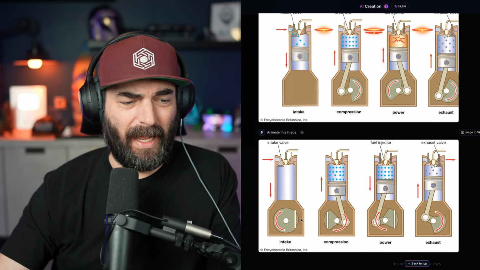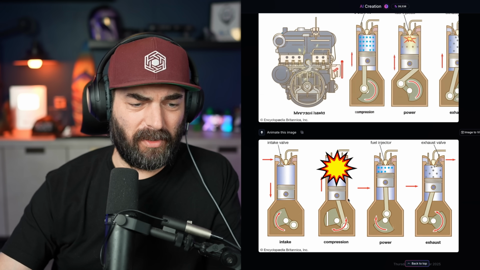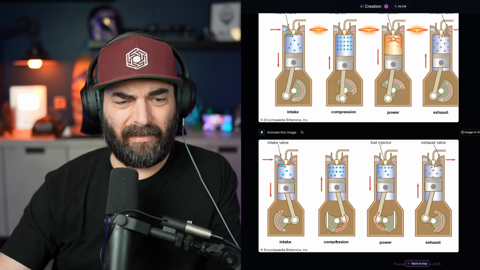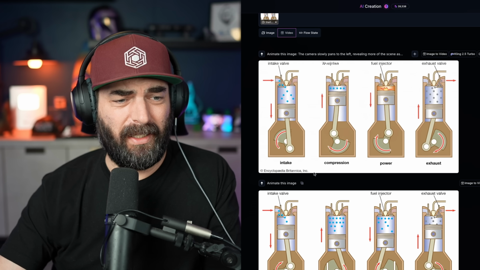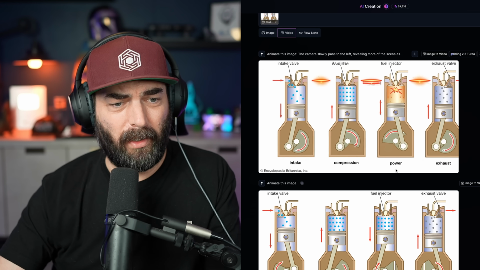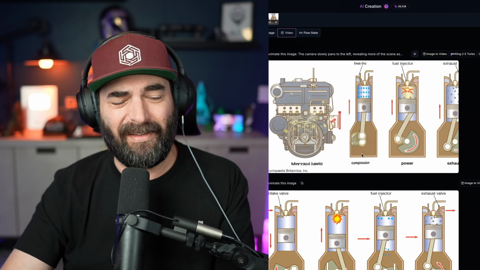VO3 kind of added some funky animation instead of just continuously spinning like it's supposed to and the piston continually going up and down. And then Kling just kind of sort of went off the rails completely. So yeah, that's not quite what I'm looking for. So at the moment, I'm kind of back to the drawing board on the best way to get the visuals.